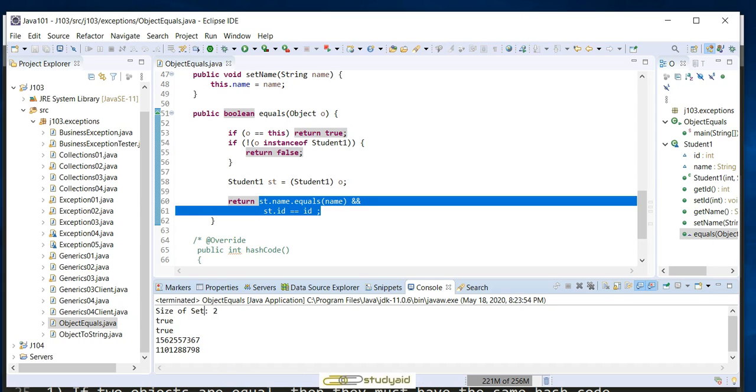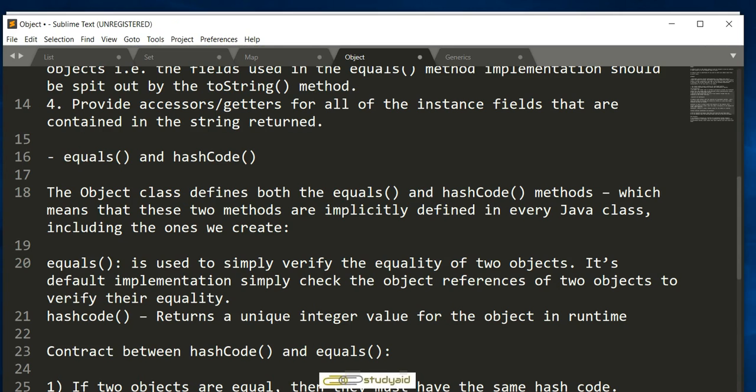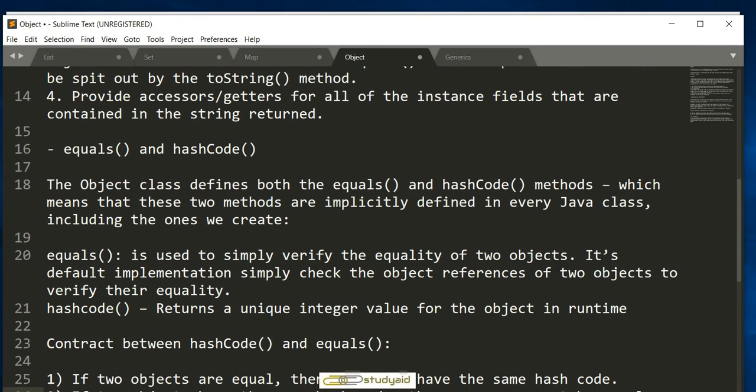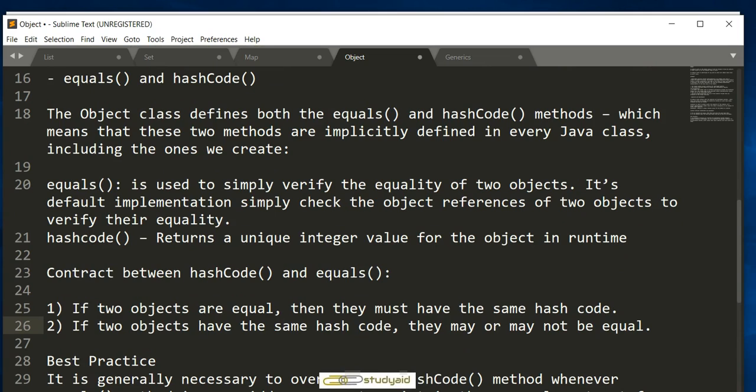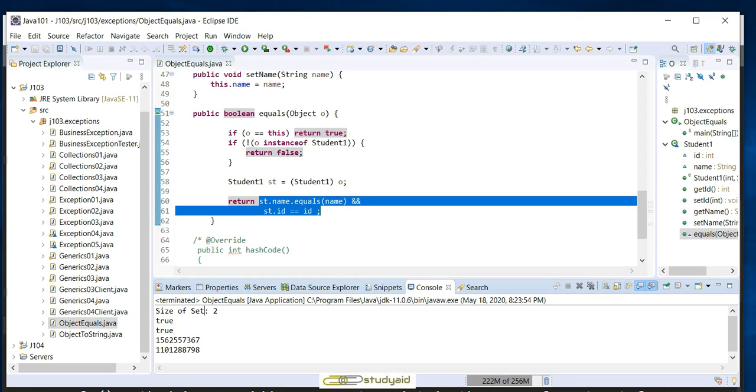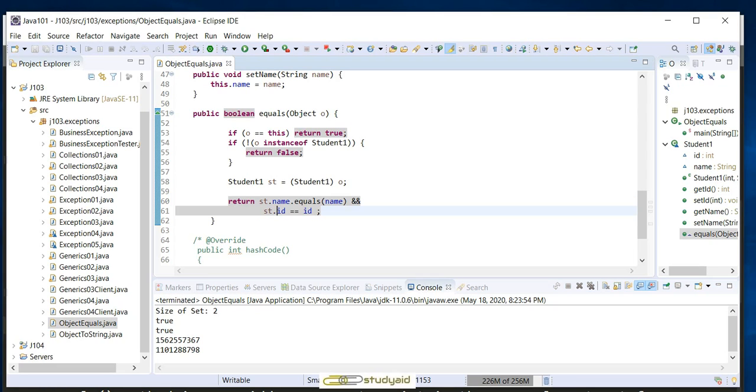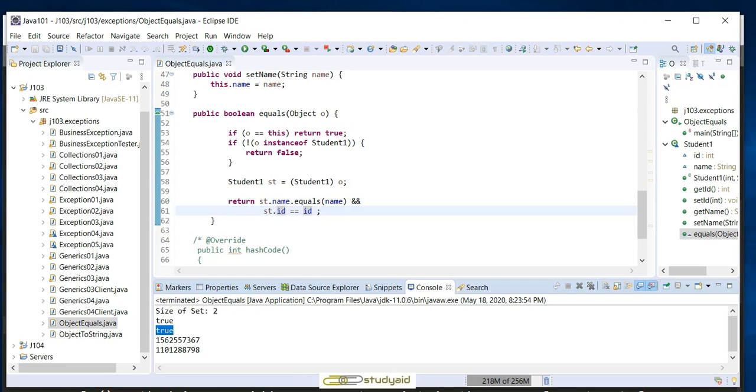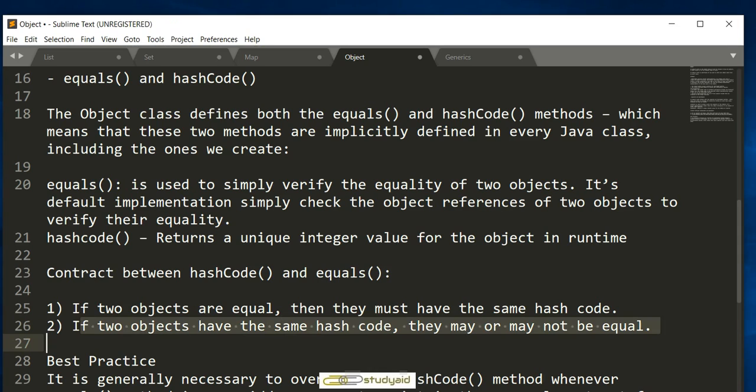Now if we go and look into our notes again, the equals and hashCode methods have a contract. So what is the contract? That if two objects are equal, then they must have the same hashCode. But we don't see it, right? Because still we are seeing this to be true, but their hashcodes are different. And then if two objects have the same hashcode, they may or may not be equal.